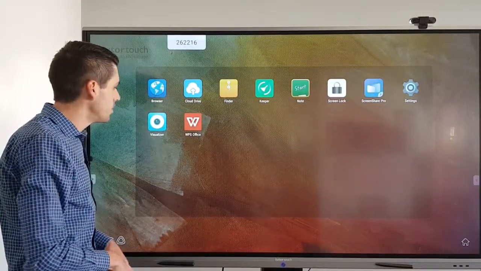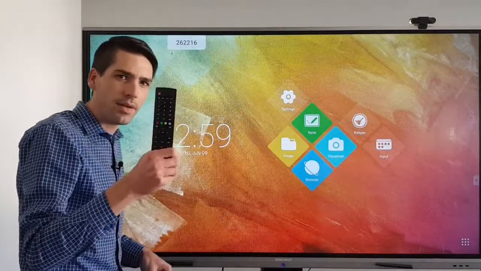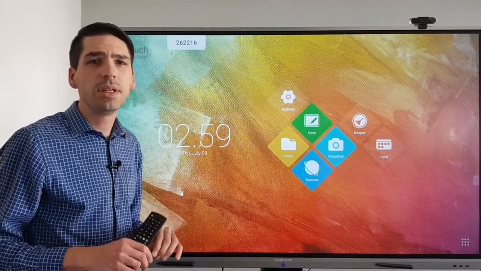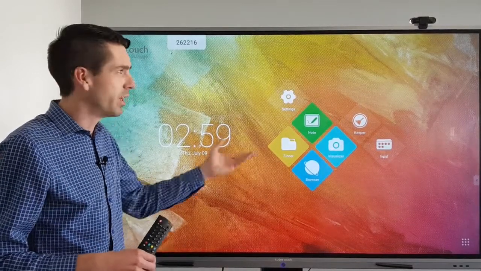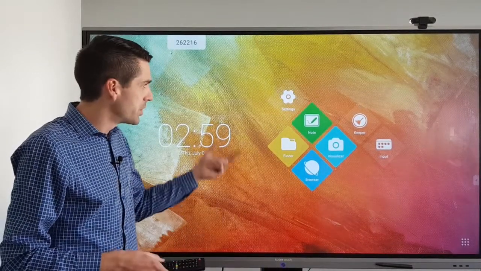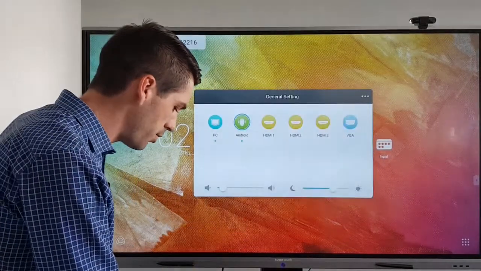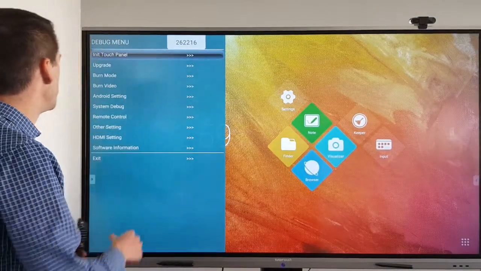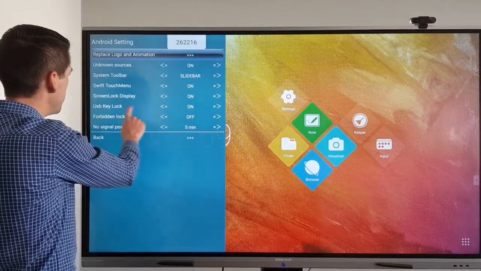Now the last option is the USB lock. So for that you'll have to have your remote control or your panel remote, as well as a USB with the unlock file that you will receive from us when you purchase a panel. Now to get to this USB lock, you'll have to press input 1379 while pointing the remote at the panel, then go into Android settings and then activate USB key lock.